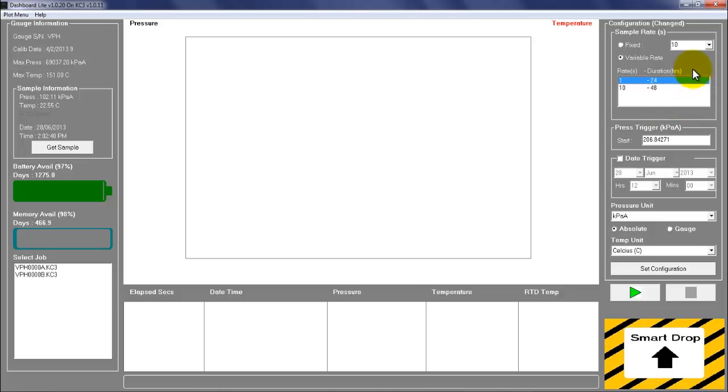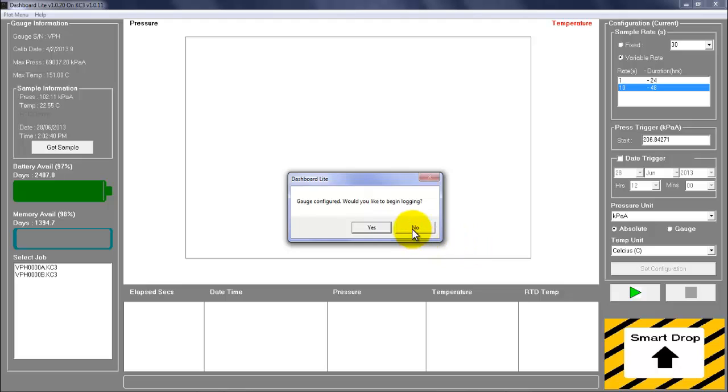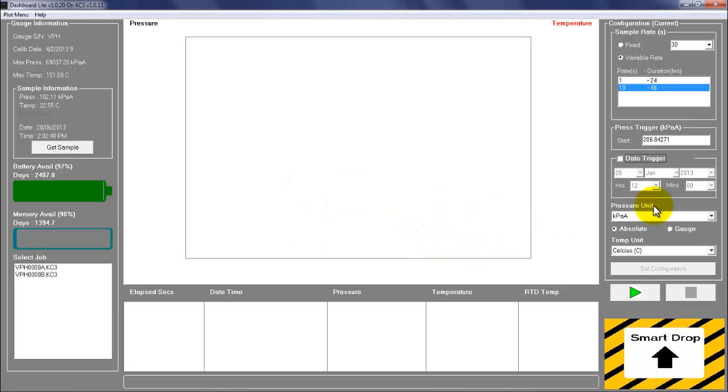One thing I'd like to point out is that the number above here, right beside the fixed rate, is your actual overrun number. So in this example, I would have 1 second for 24 hours, then I'd have 10 seconds for 48 hours, and my overrun I'd set, say, for 30 seconds, and hit set configuration. And same thing, it'll ask me if I want to start logging. I'm going to say no.